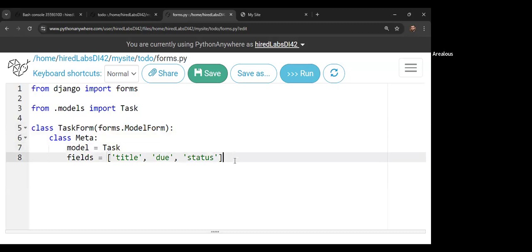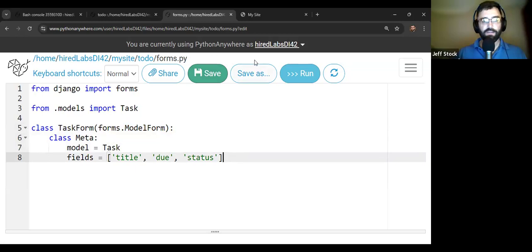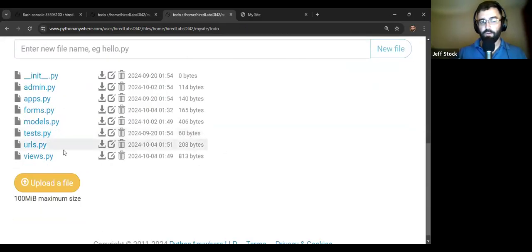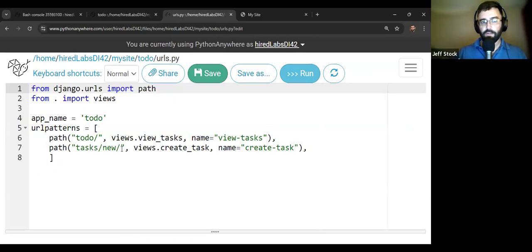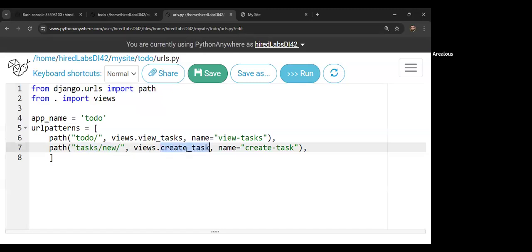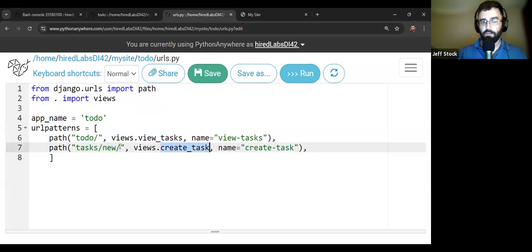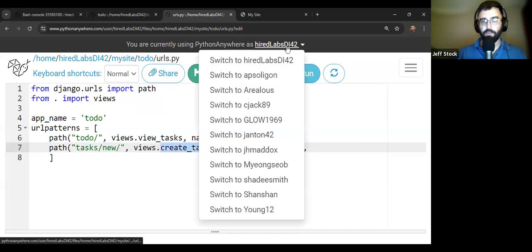Another error now. I'm pressing add a task, and I'm getting no reverse match at task new. Okay. So that means that your URLs are probably in some way malformed. Did you write it in your URL just like this, with the ending slash in your path? Yes. And you've got create task all spelled the same way all through here? Yeah.